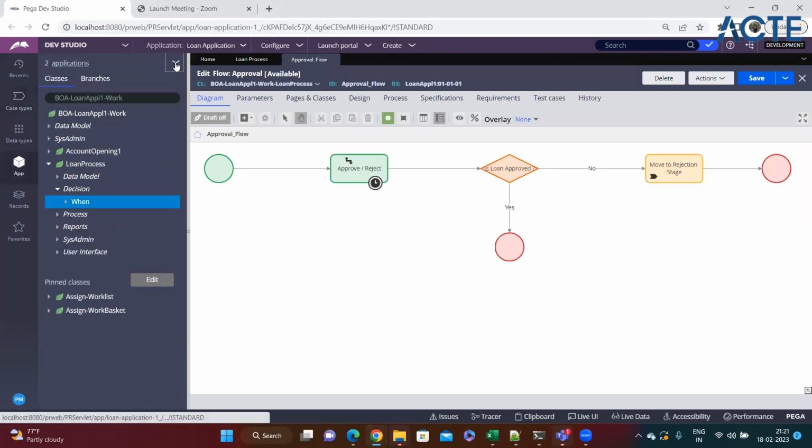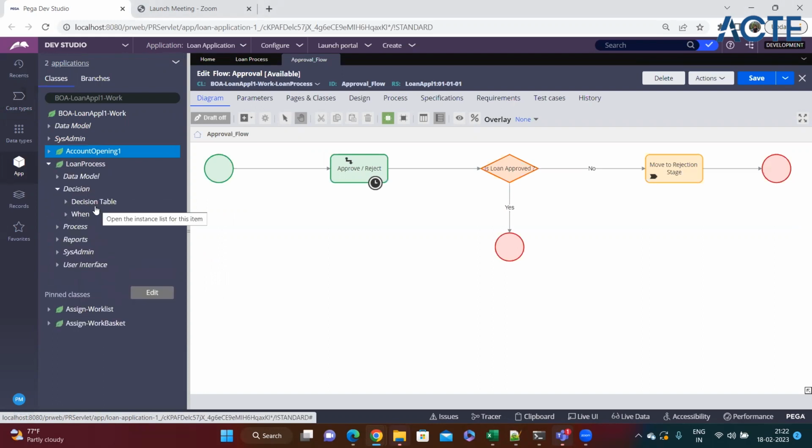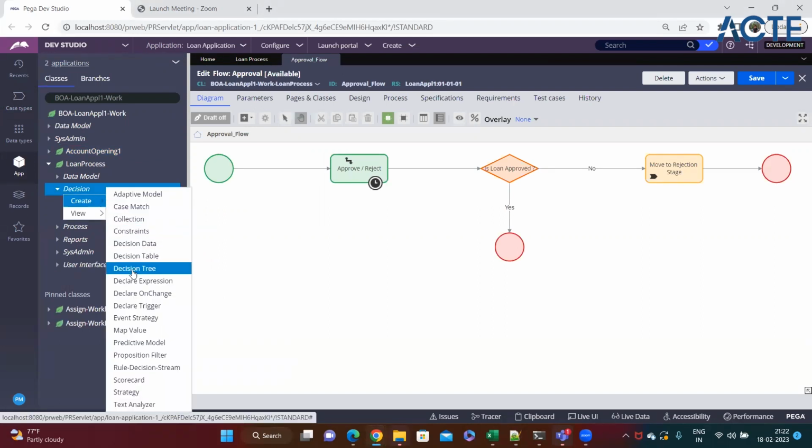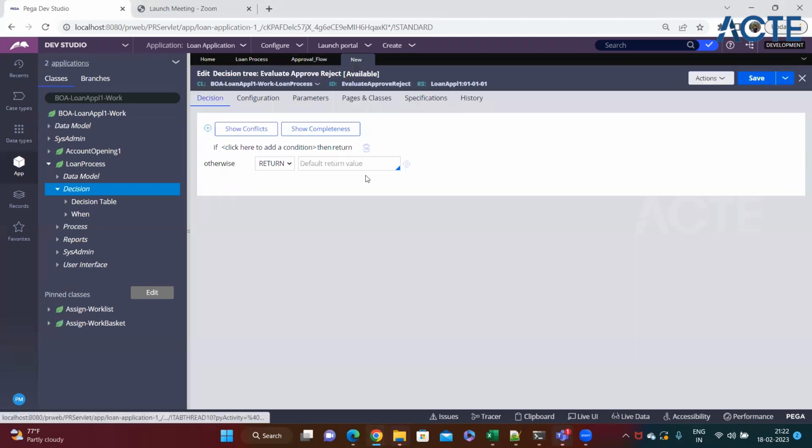Already we have seen yesterday that our decision rules come under the decision category. So here in this decision category, yesterday we created a decision table and a when rule. Today we'll create another type of rule, which is called a decision tree. Now we'll see evaluate, approve, reject. Okay, so this is how your decision tree looks.